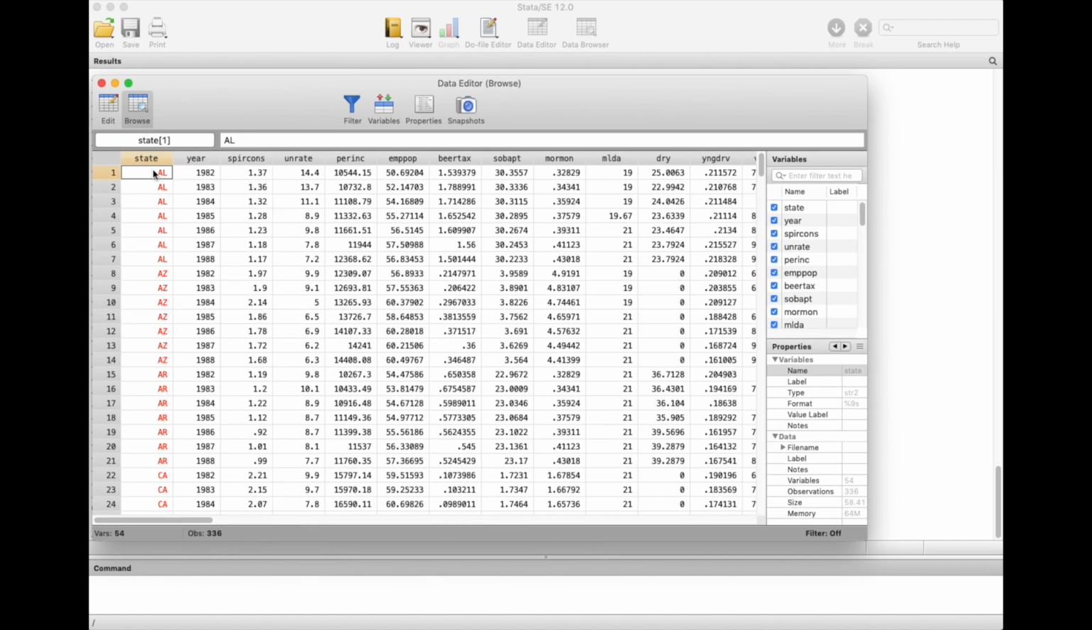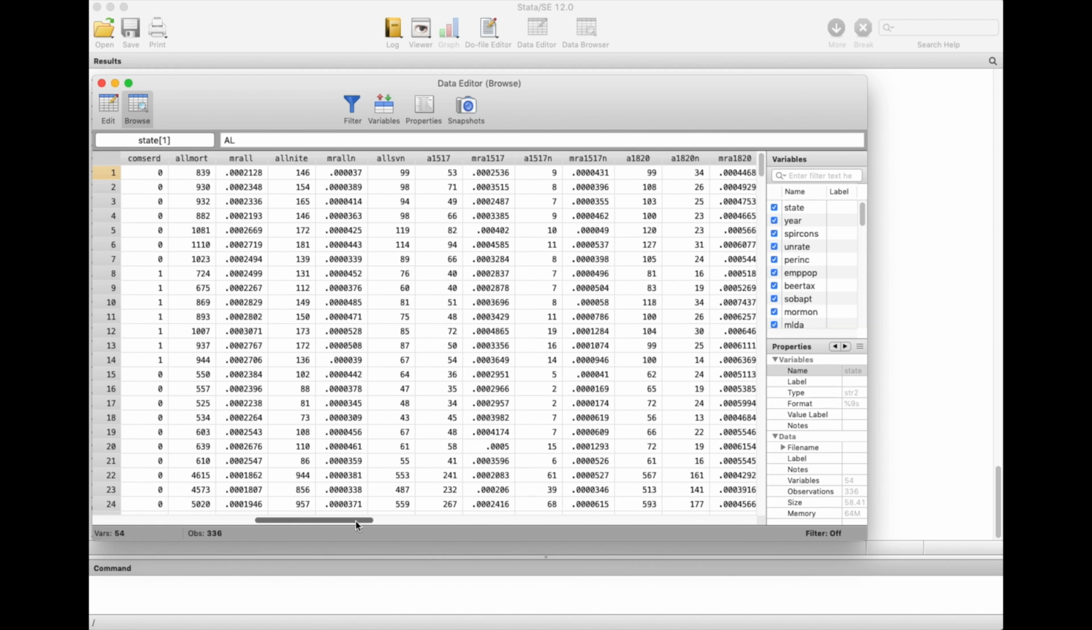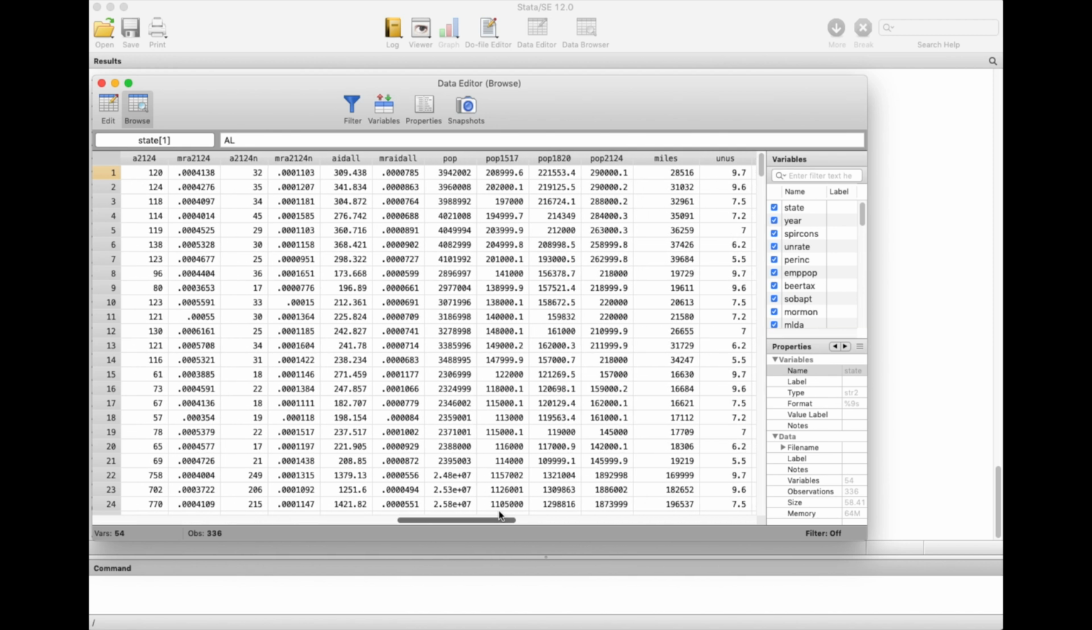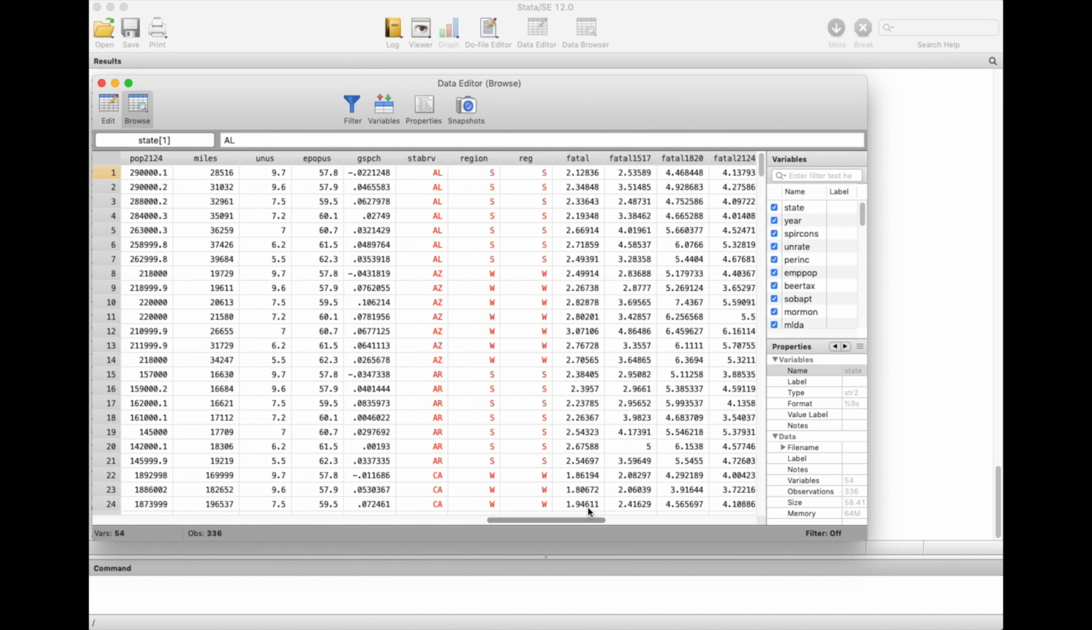So there is a state variable showing the name of the state in the US, the year of the observation, starting from 82 until 88, and then spirituous consumption, unemployment rate, income per capita. There is also beer tax, and we want to count the fatalities on the street, or the accidents.